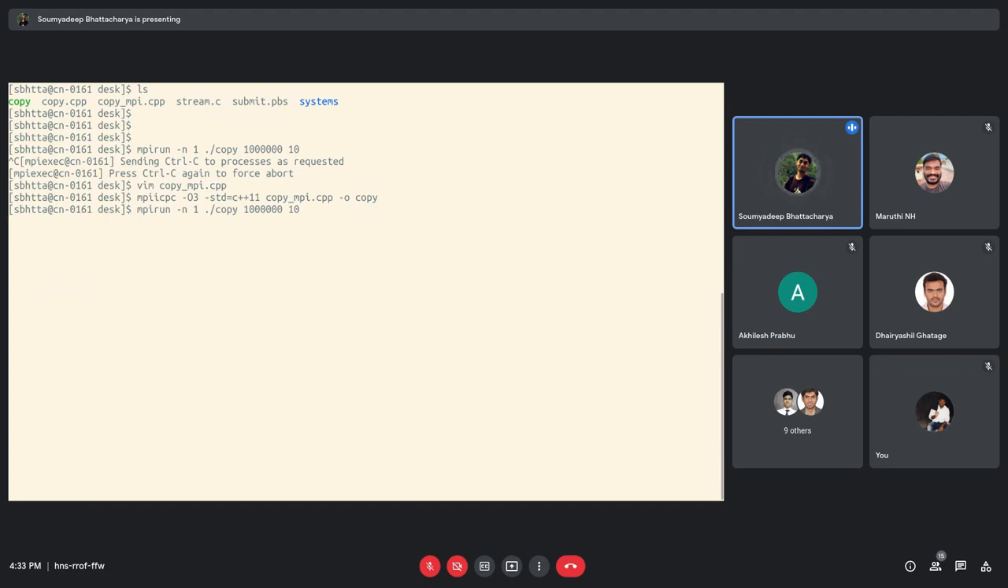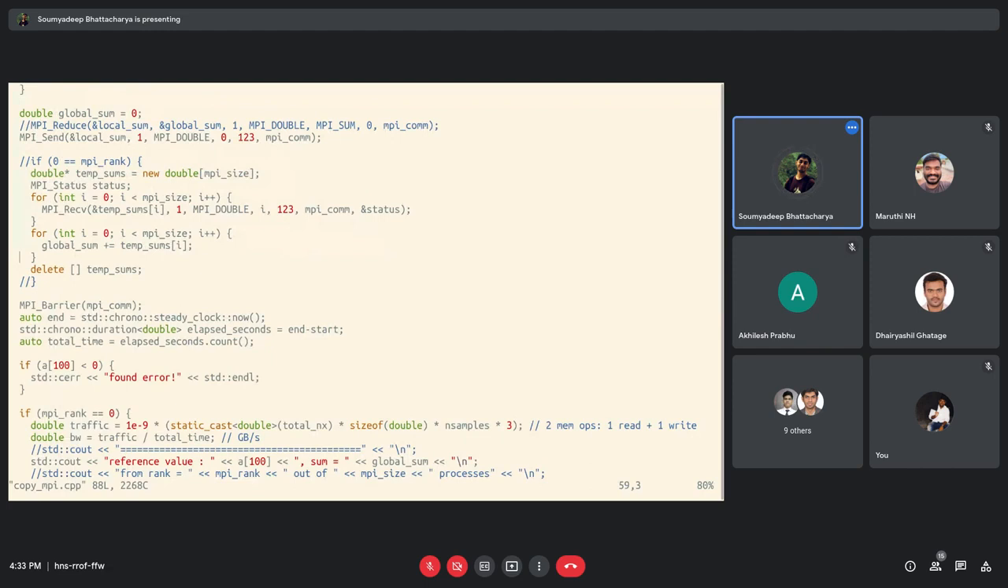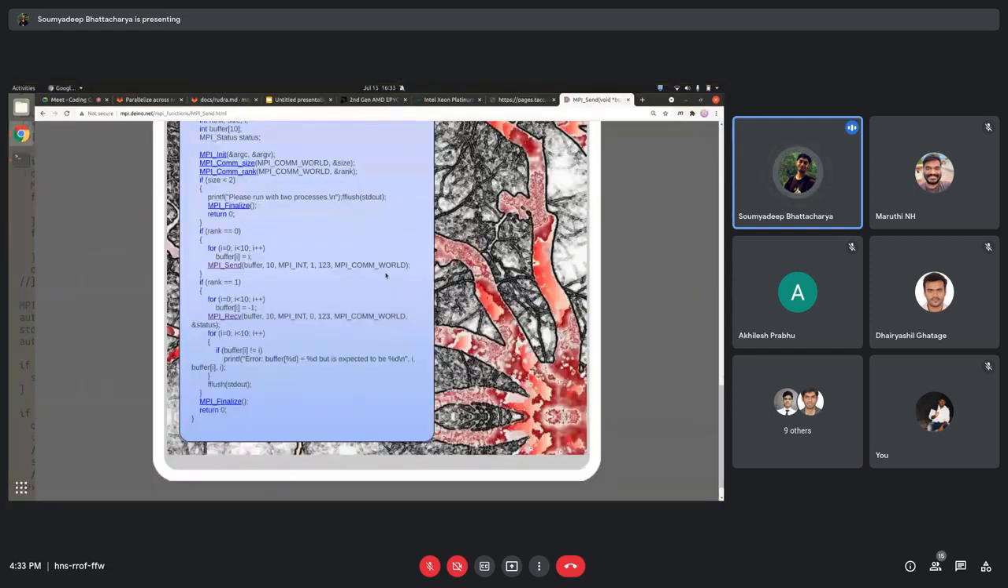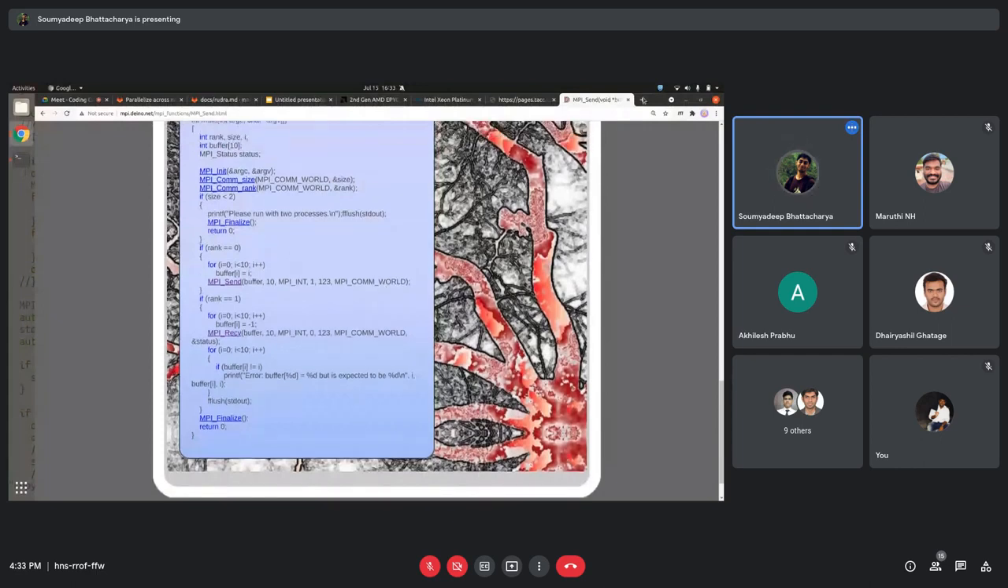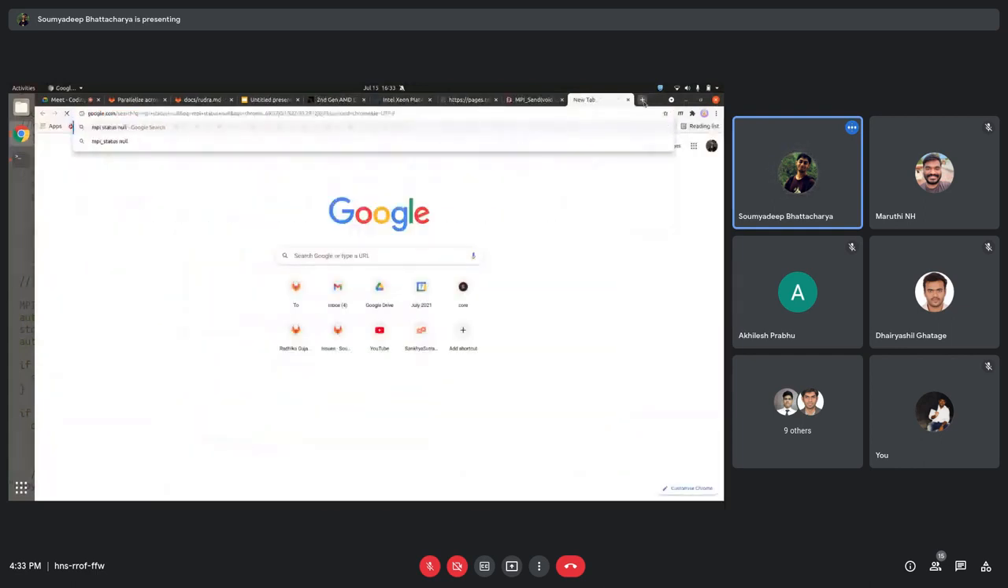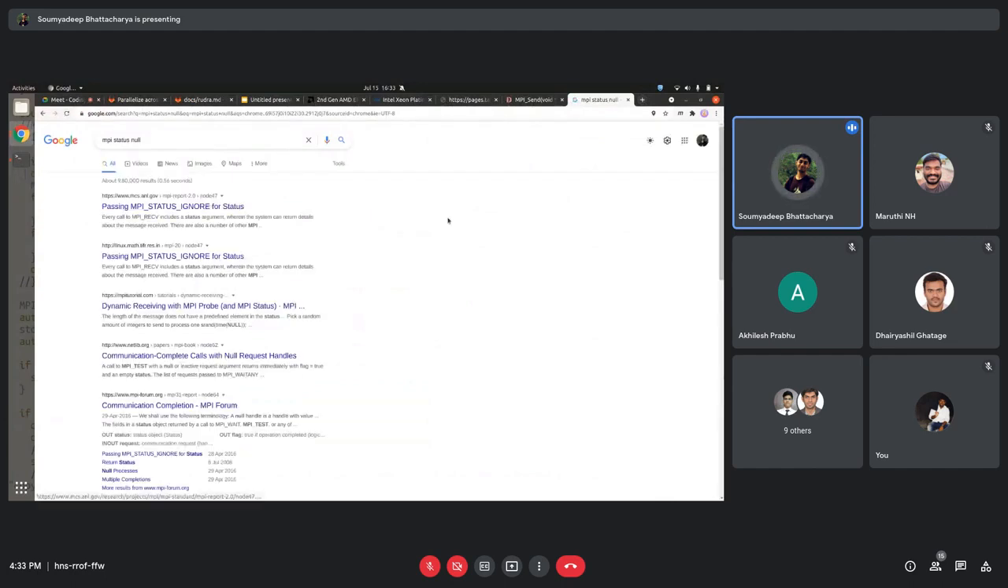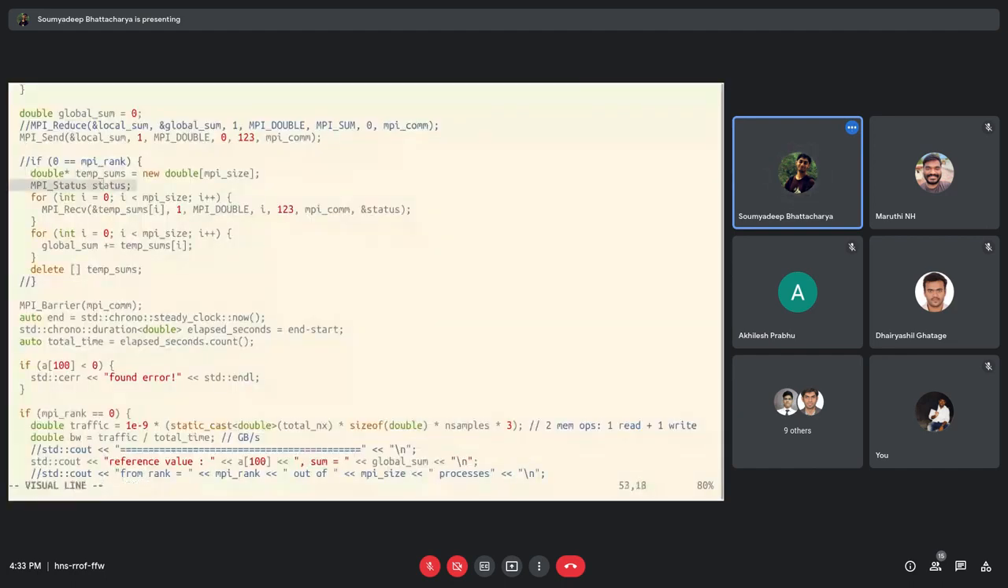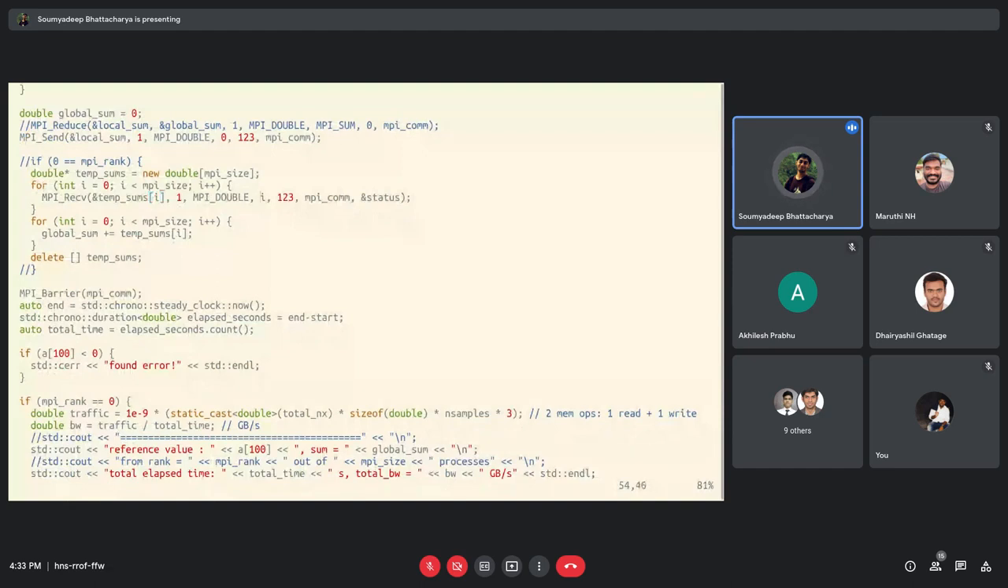Okay, so let's see this again. Let's see where the code is going wrong. Let's remove all these fancy things. Wait, the status, can I just say status null or something? Status is bothering me. MPI_STATUS_IGNORE. I want this to come finally to a single line.